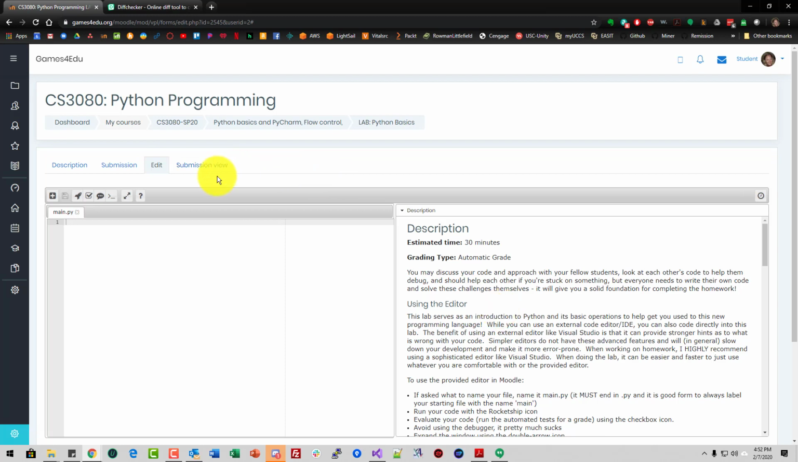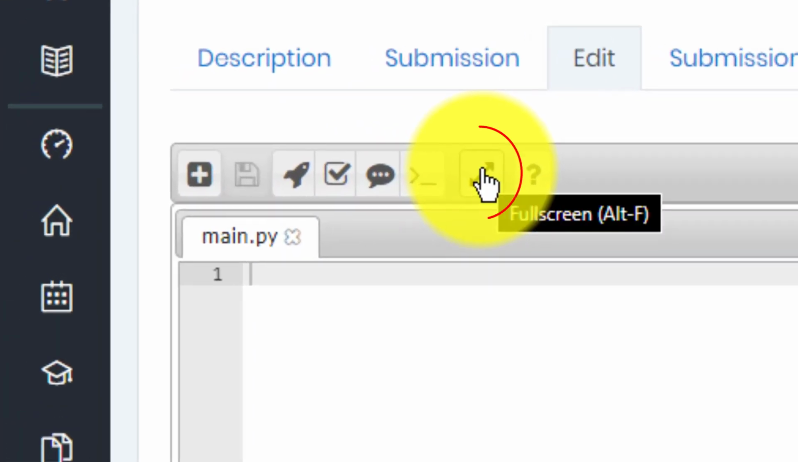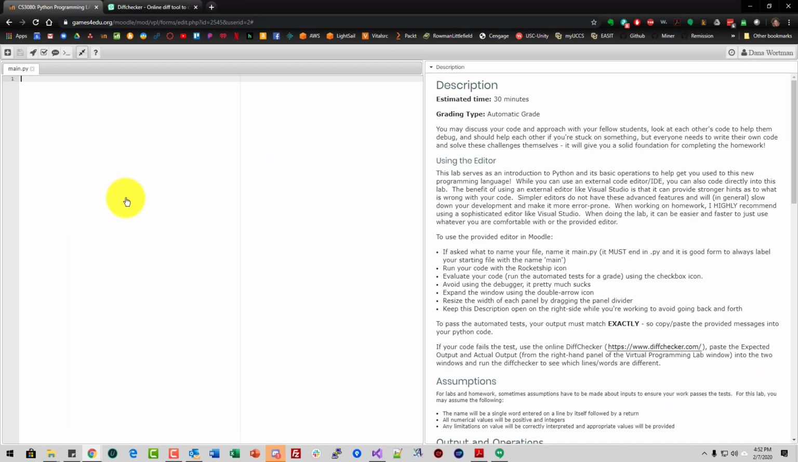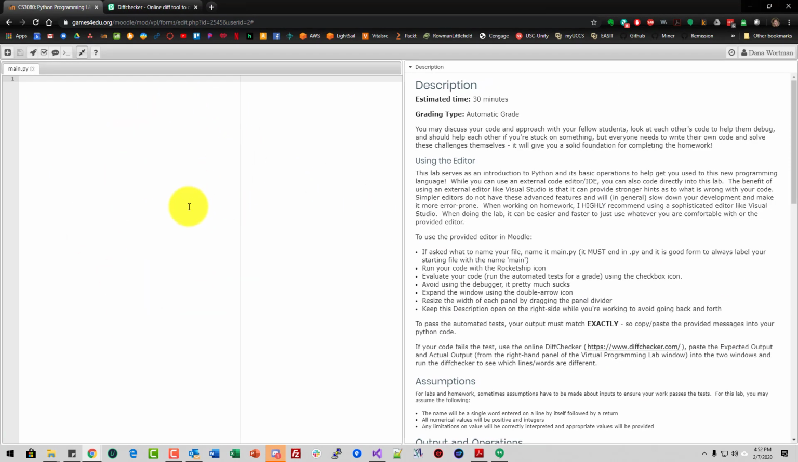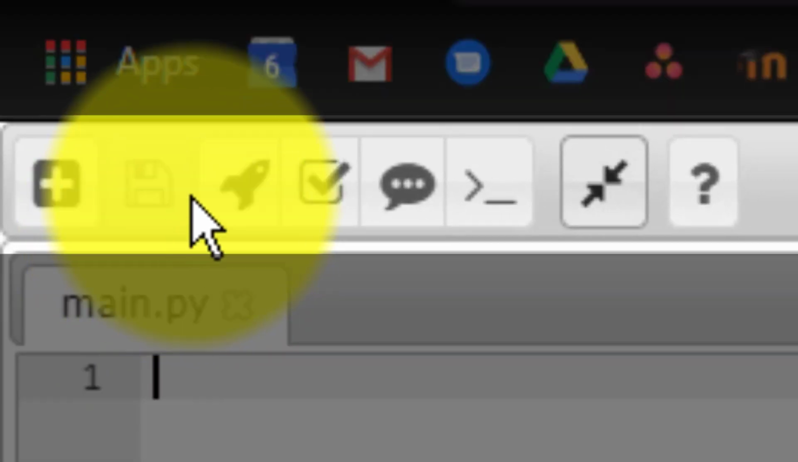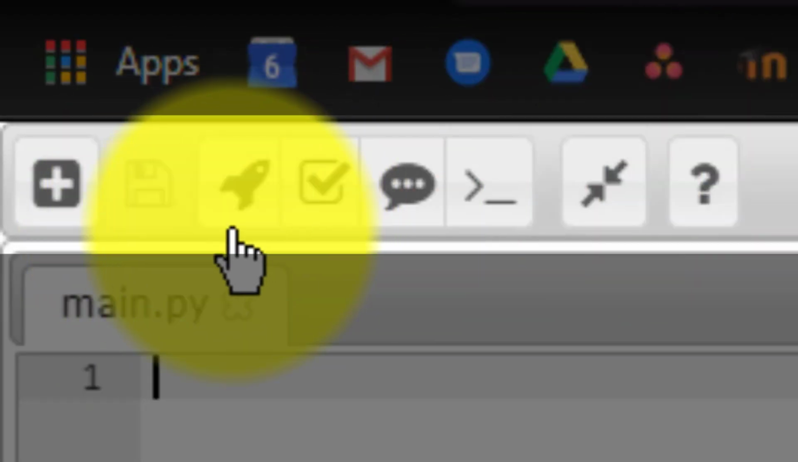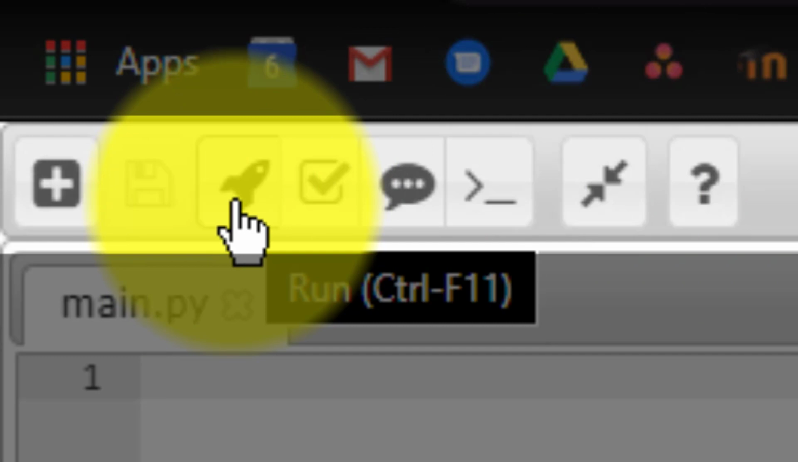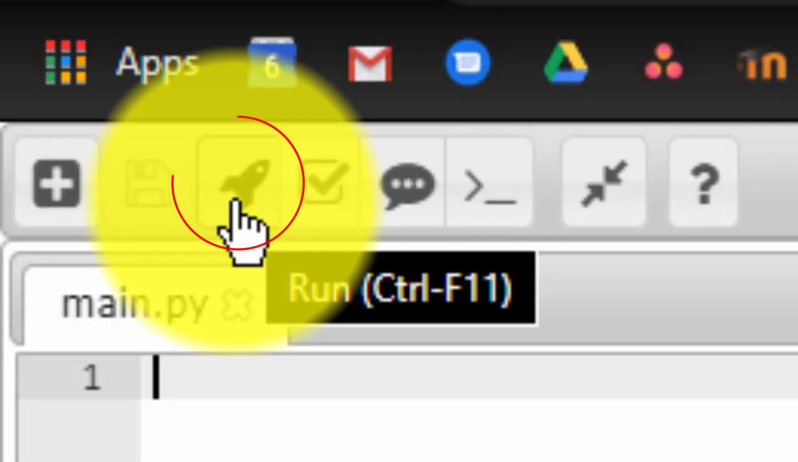Other handy things in this window here. We can expand to full screen view using the double arrows. I recommend that just because it's easier and because it's going to give you a lot more working space over here on the left-hand side. Then these other buttons are going to be of some importance here. Most important, we are going to run. Running allows you to manually test your code.